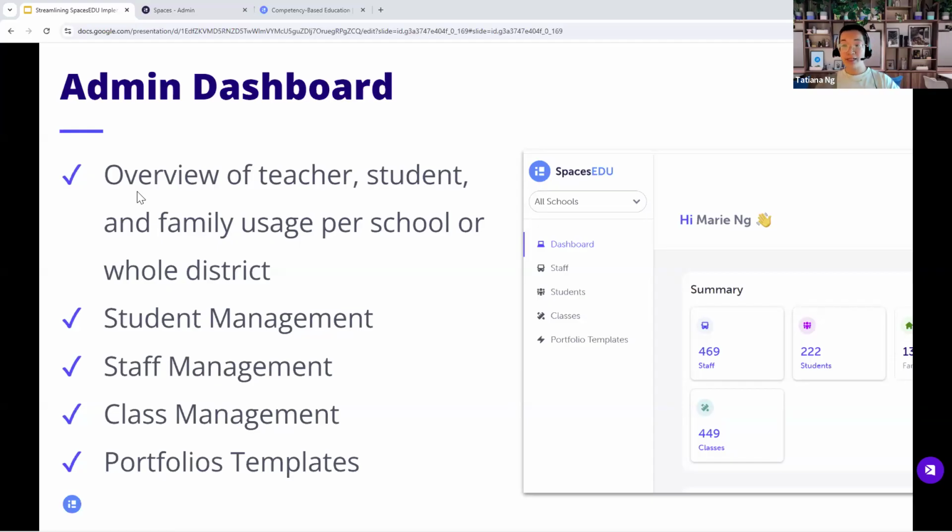We have student management, staff management, and class management, which is probably something that you're not super familiar with just yet. But this is where implementation comes in and you have access to view classes in action. And then lastly, portfolios. I know not every school or district licenses portfolios, but if district portfolios are implemented in your schools or district, you will have access to those templates and to view student portfolios as well to check in on progress and development.